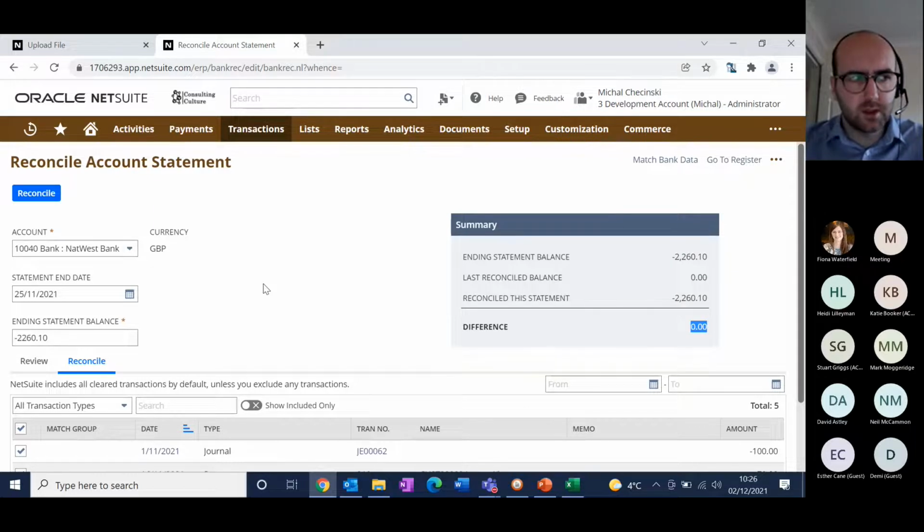However, before we reconcile this, I do want to show the extra features that come with the match bank data page. But this is the general flow of the new reconciliation method. The first step is to match bank data and submit it for reconciliation, and then reconcile the bank account.